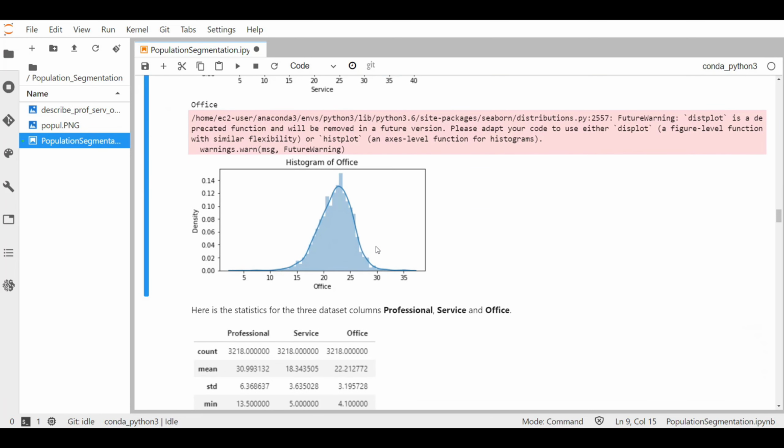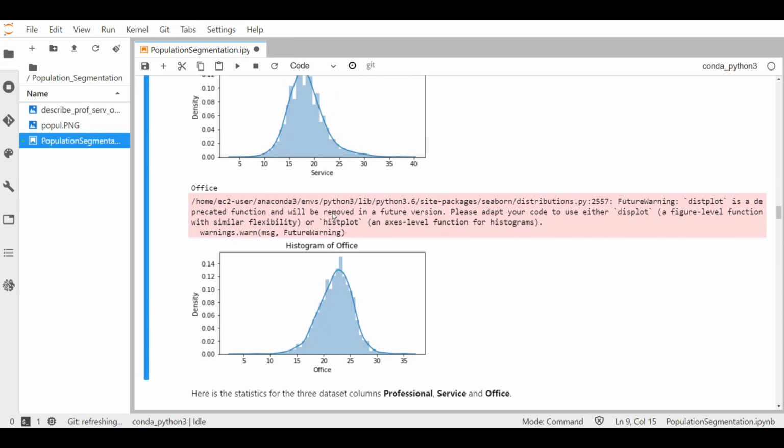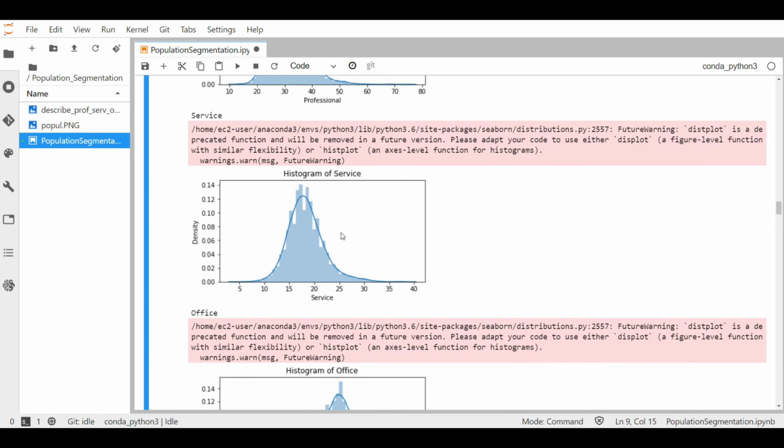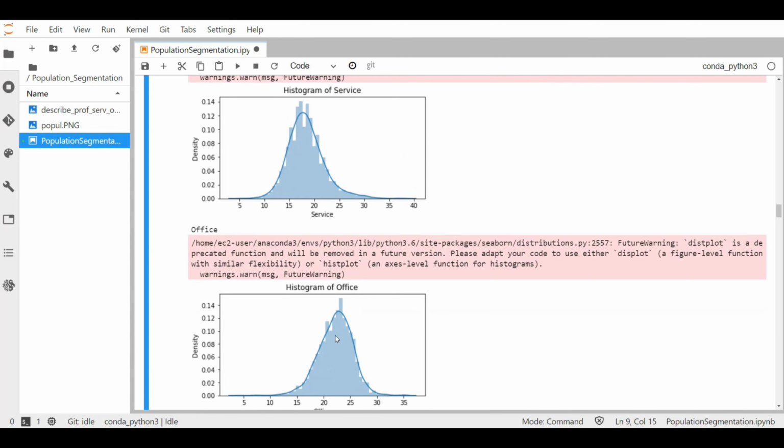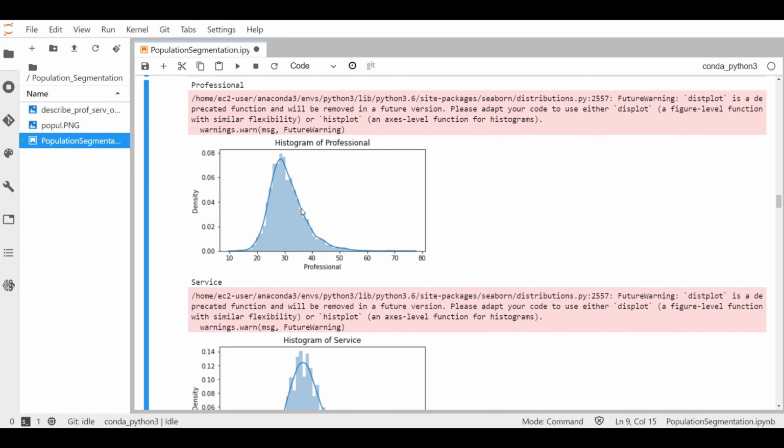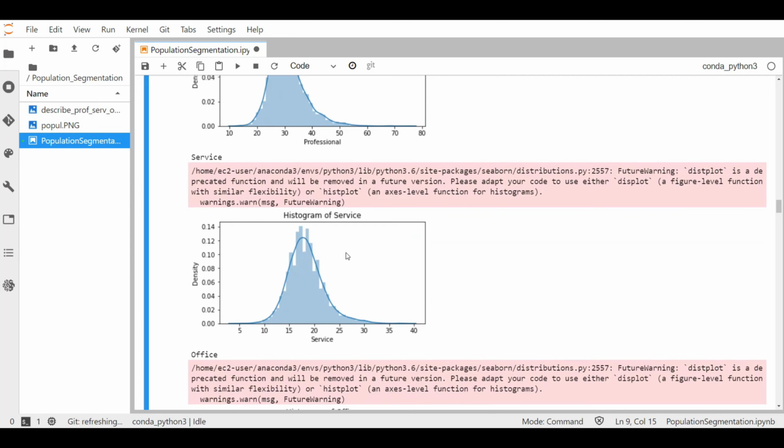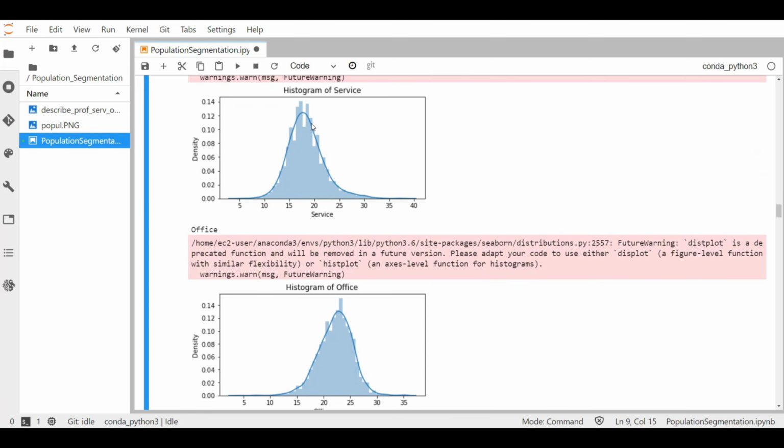We can observe the distribution of the counties that have the percentage of workers in professional, service, and the office occupation. The distribution of professional workers reveals that the typical county has around 25 to 30% professional workers with a right skew and a long tail, and a professional worker percentage topping out almost 80% in some counties. And for the other two occupations, the numbers are greater.